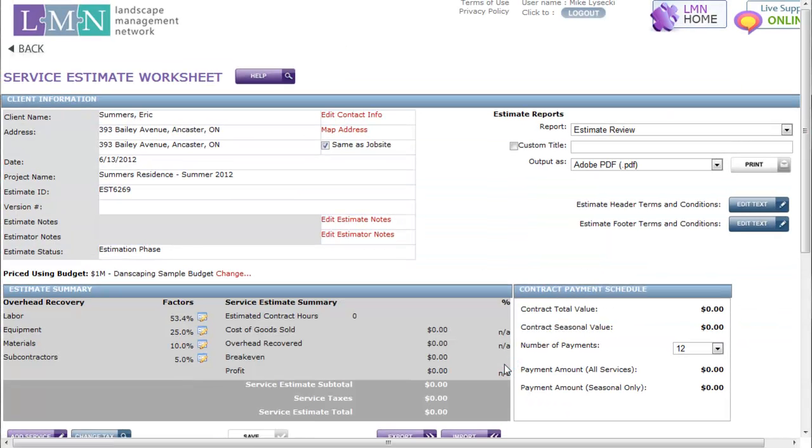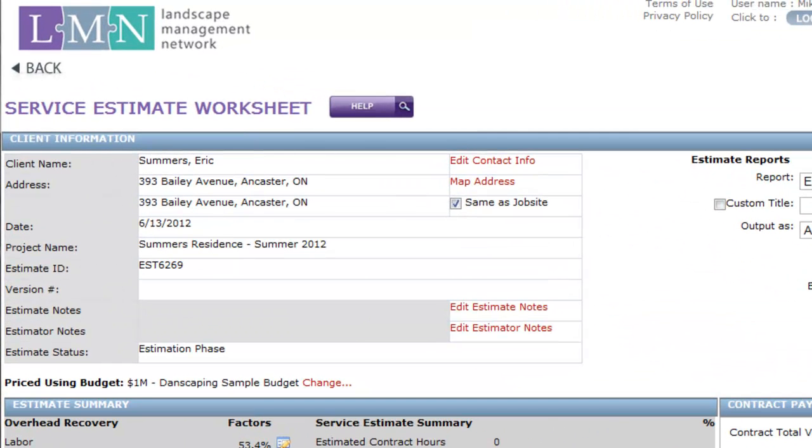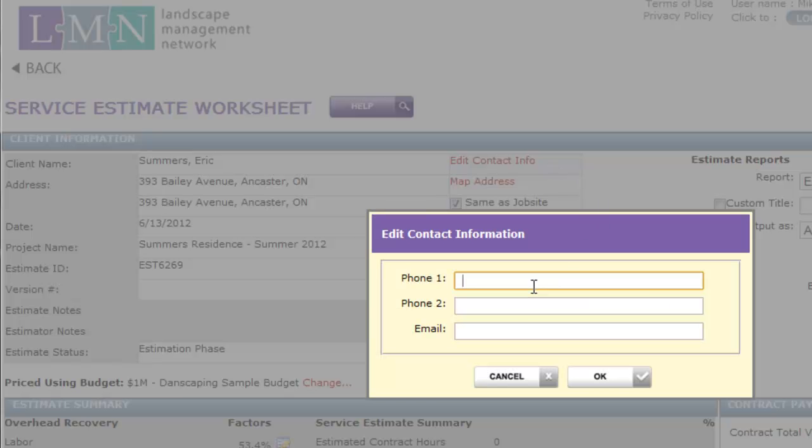The information that you just entered will show up at the top of your estimate, but you'll also be able to enter more details. Click the Contact Information button, and you'll see you can enter 2 phone numbers and an email address for this client.